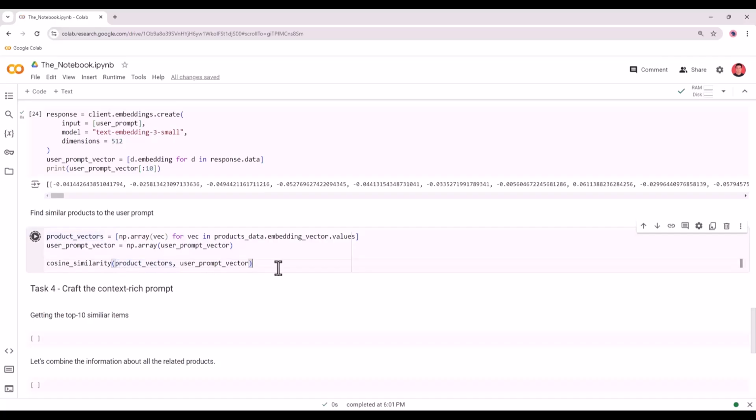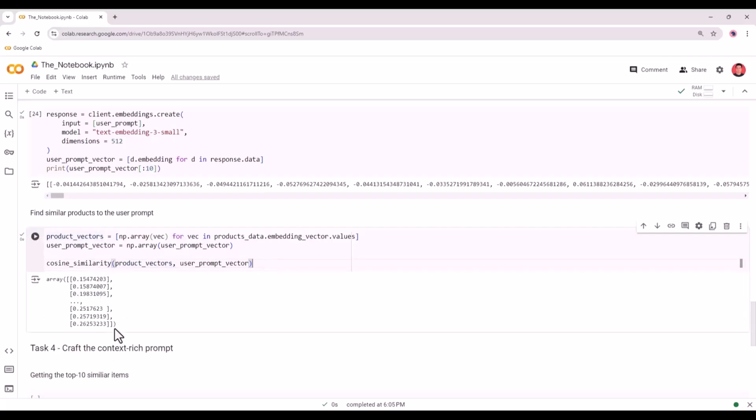If I run this, I can see that this will return a matrix. And this is an array of lists with only one value. And this value is the similarity measure that we can use to compare our user prompt with the first product vector, then the second, then the third, and so on and so forth.